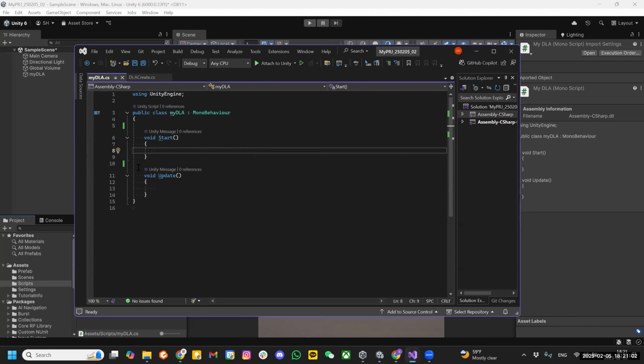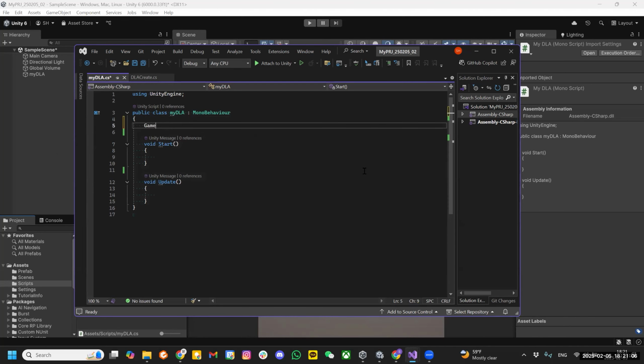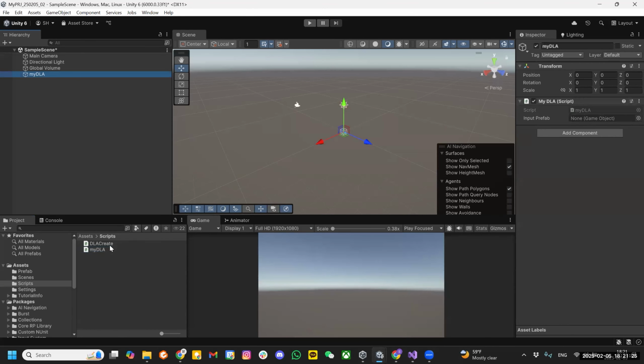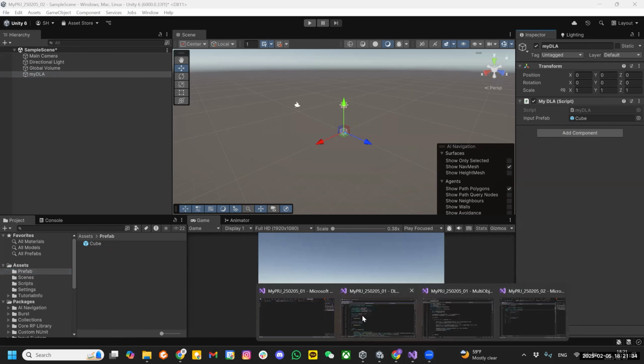Yeah. So in the start, we are going to bring one game object that is a public game object and input prefab, save it. And then now I go back to Unity. And now it's asking for a new prefab. I go back to my prefab folder and bring that in. And then I go back to my script.